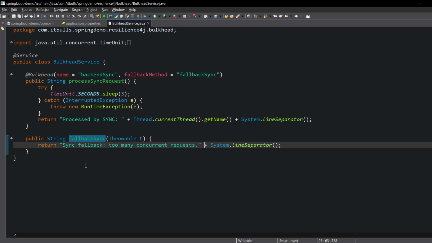Also notice that the bulkhead here is semaphore-based, which means the execution runs on the caller's thread. No new thread is created. This approach keeps things lightweight but requires careful control of concurrency, which is exactly what this configuration and fallback mechanism helps us manage. So in just a few lines of code, we've created a clear, resilient boundary that limits load and provides graceful degradation, all without compromising the simplicity of our service logic.